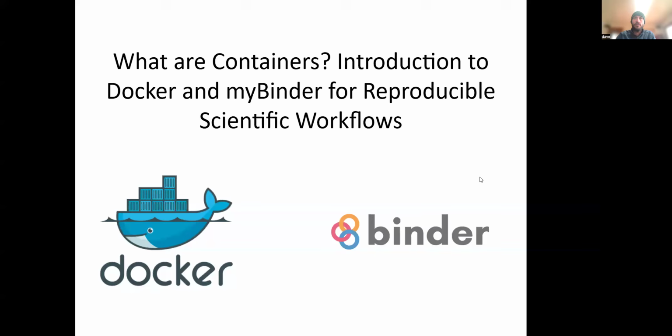All right. So we're going to talk about containers, Docker, and MyBinder, and putting all these things together to publish reproducible workflows. So first, what are containers?